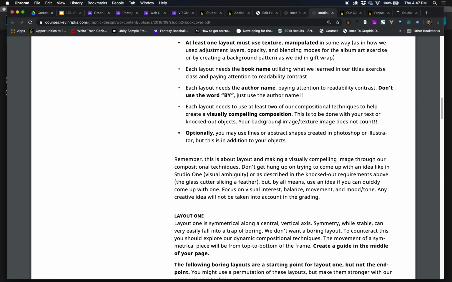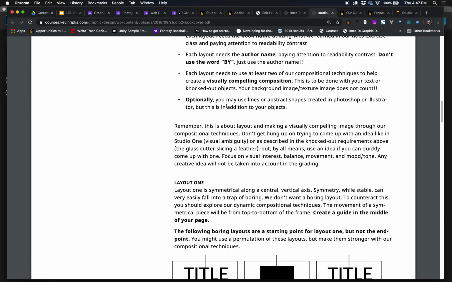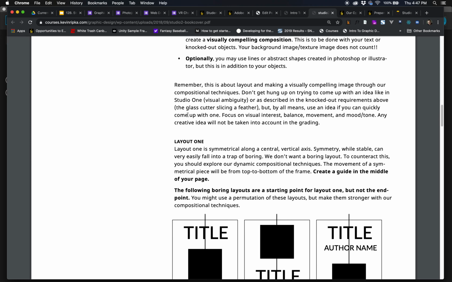And you're going to need to use at least two visually compelling techniques that were talked about in the composition quiz video. So things like overlap, breakout, and crop off the page, all those things, orientation, right? Just playing with scale. These things will make your work more visually compelling than just putting things together. You can use lines and abstract shapes that you make. That's absolutely fine.